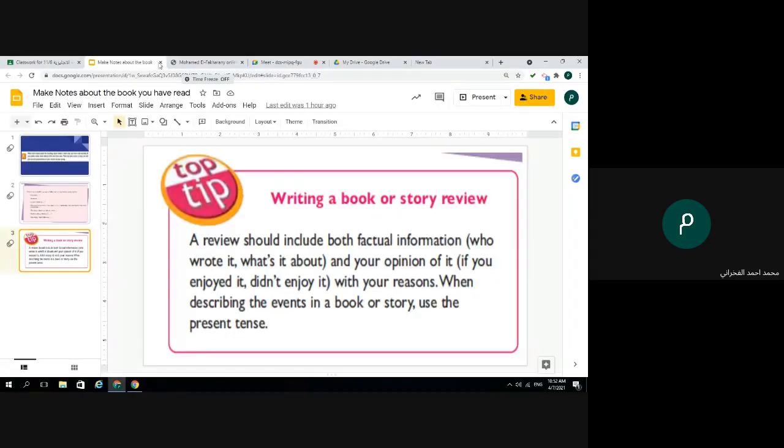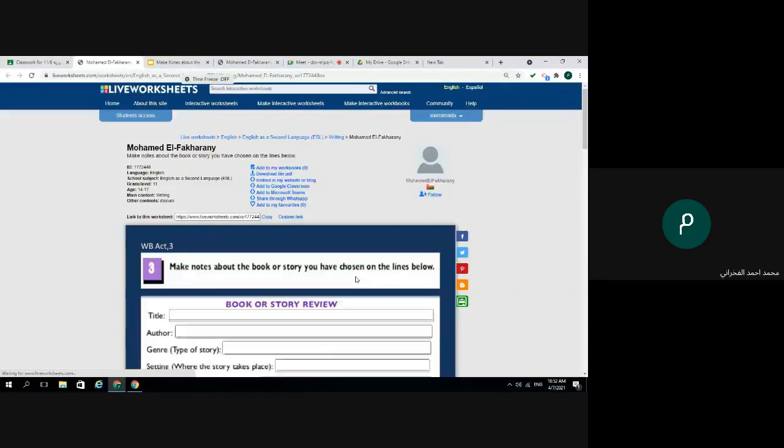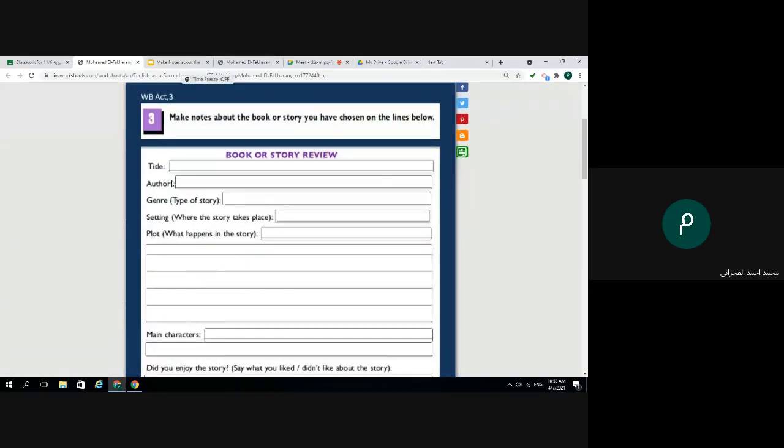Okay, and after that we move to this quiz. I ask all of you to go and find a story you liked, a novel you read and liked, or whatever. You are going to give your feedback about these elements. You are going to give the title of the story, the author, the type of story or genre, maybe an adventure story or a romantic story.